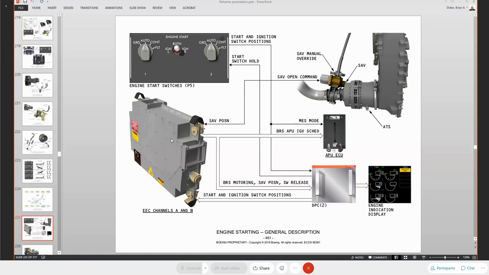Now what's happening is the engine electronic control is using the IGV scheduling and the starter air valve to maintain 23% N2 RPM, okay? So it's maintaining that. It's going to keep maintaining that until it senses that there's no longer a bowed rotor, okay? Once it is gone, then it's going to inform the DPC. The DPC is going to remove the motoring signal.